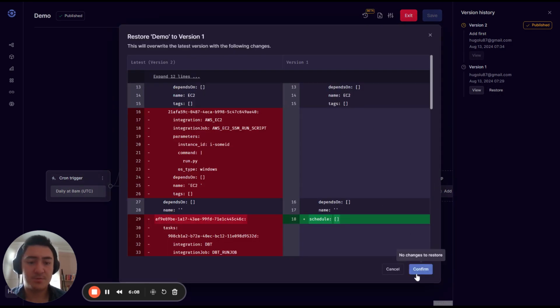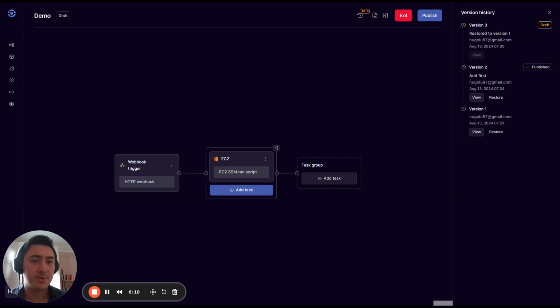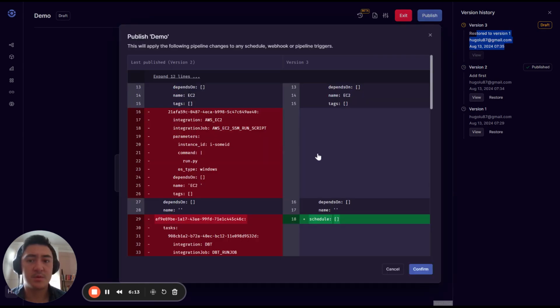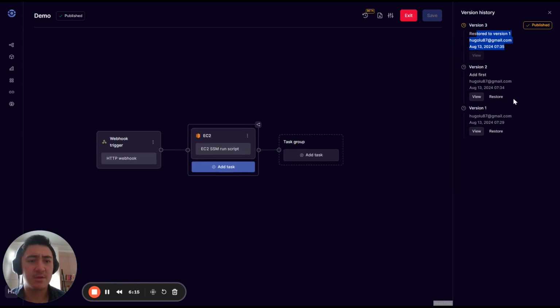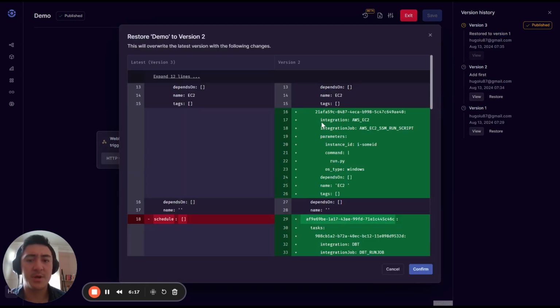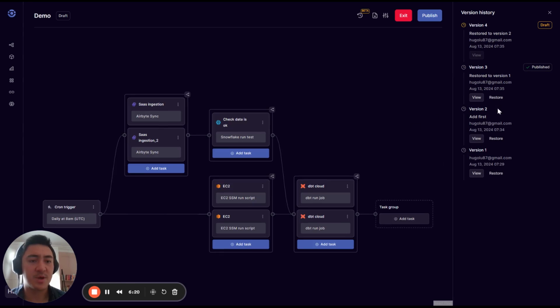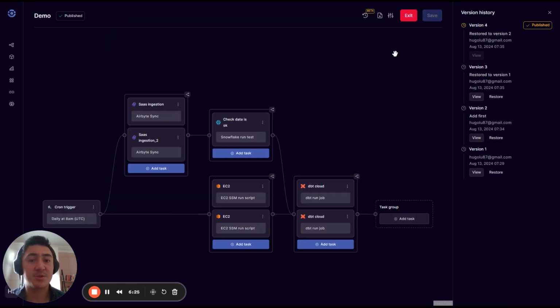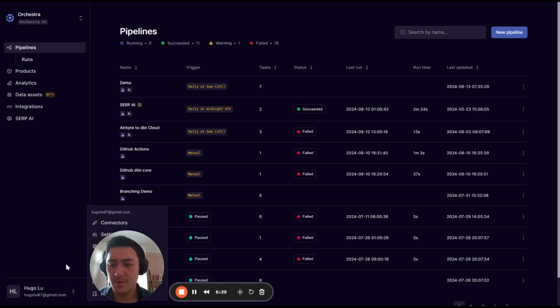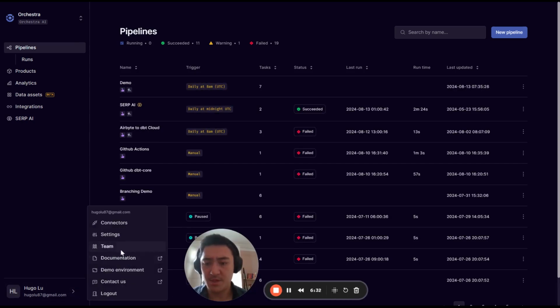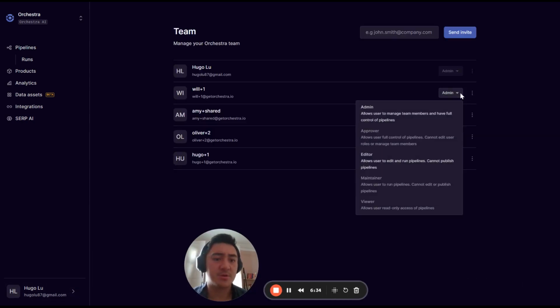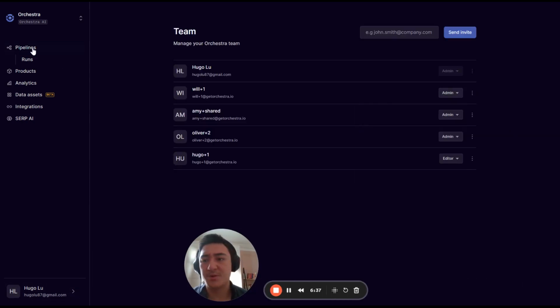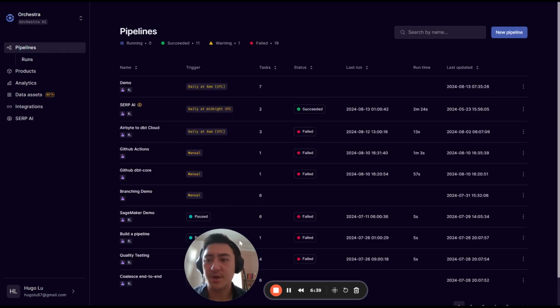You can restore, which just creates another version. You need to publish it again. And you can keep doing that, so you have rollback. Something that's important to note is that over here in team, you'll see people have different roles. Not everybody can publish a pipeline. So if you're wondering how you get a bit more governance, you can go into there.